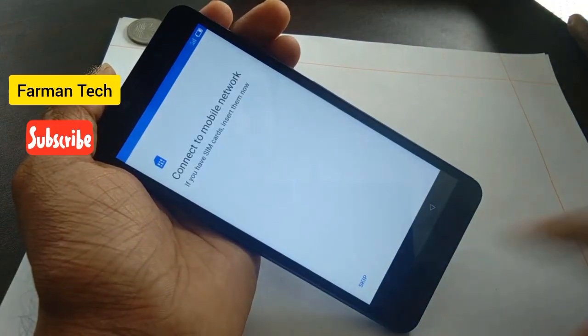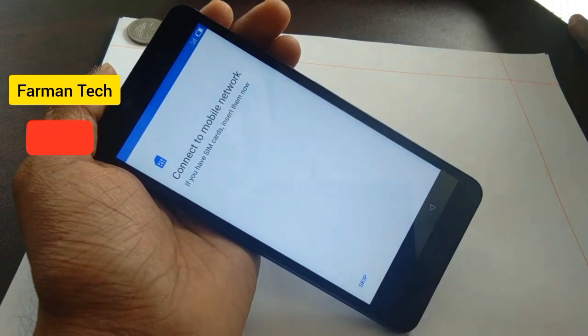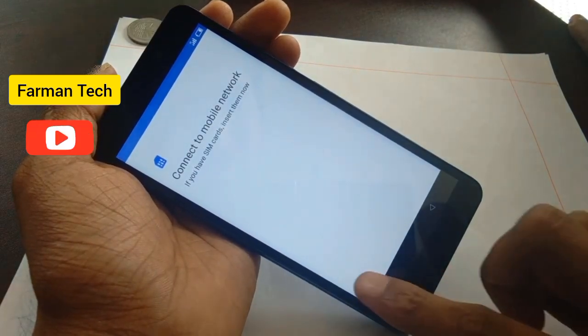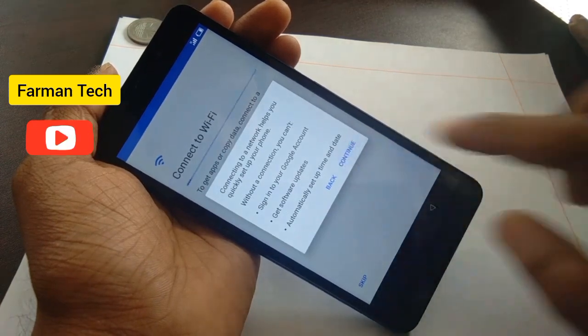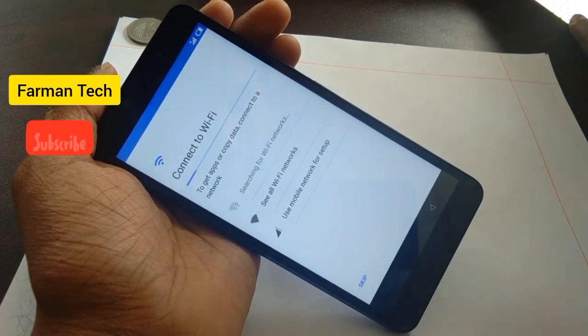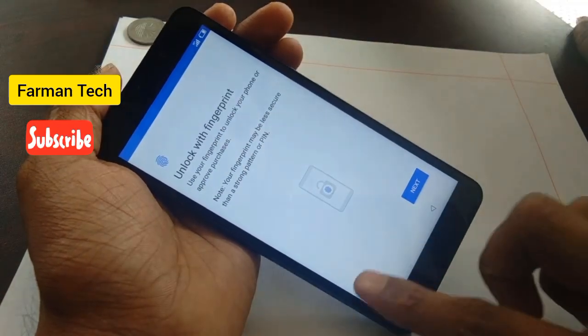And restart is completed. Now you have to set up this mobile. Skip and continue. Skip.